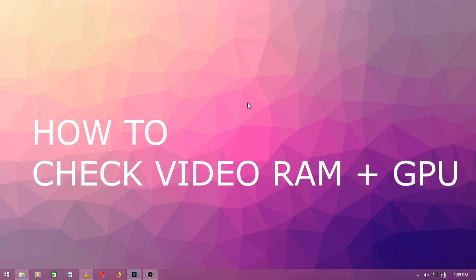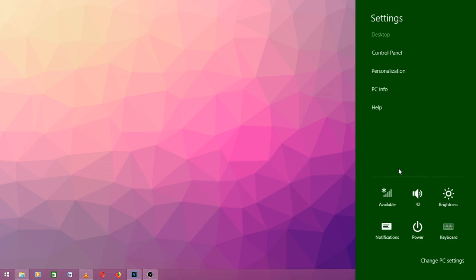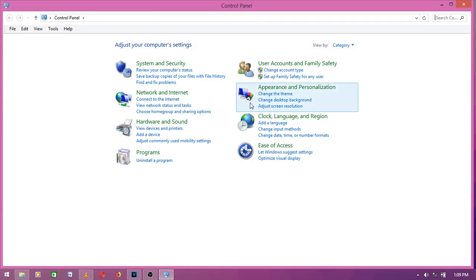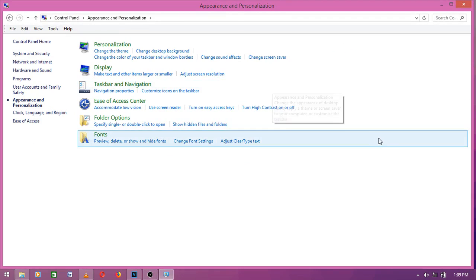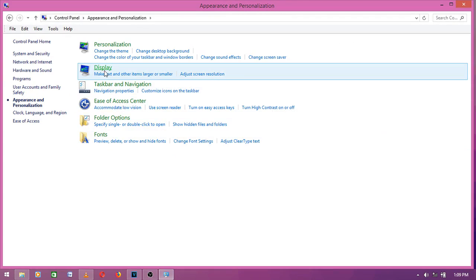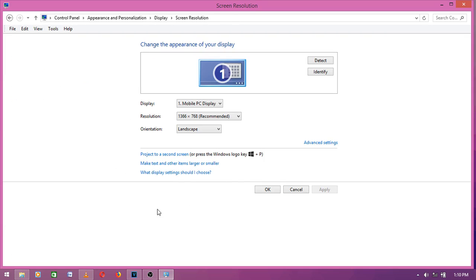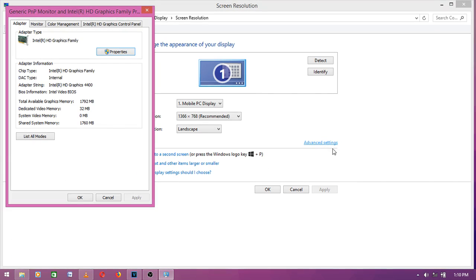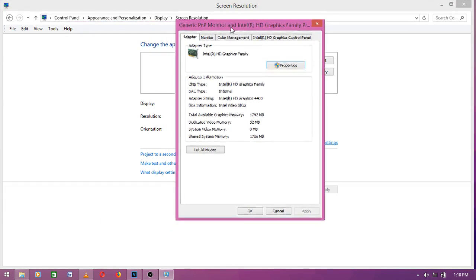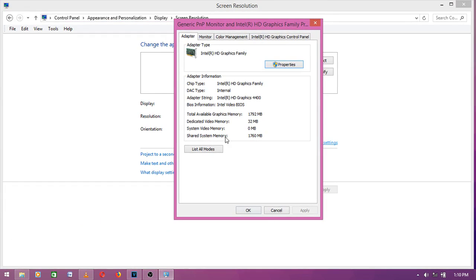You have to open control panel, then you have to go to appearance and personalization. When you click on that, you have to go to display. Click on display, and then come at the top left side, click on adjust resolution, and when you're on that, you have to click advanced settings. So you can see it's gonna bring up this small window where it's going to show you your video RAM.